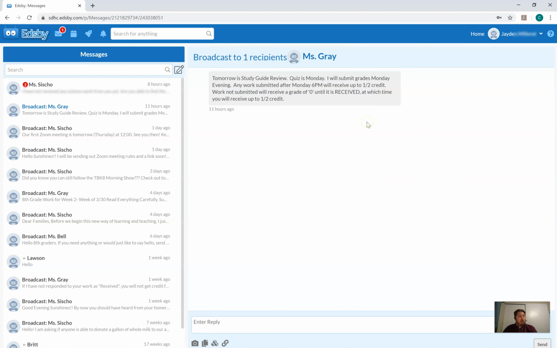But what if I want to write a new message to a teacher? Well, it's a little hidden button, right next to the search bar, underneath Messages. You'll see this little pencil and paper icon, and it says Compose Message. That's how you're going to start a new message to a teacher.